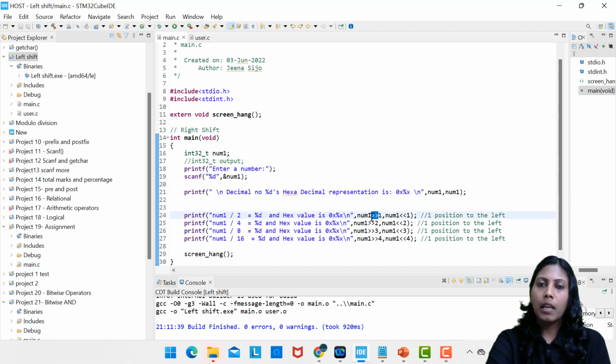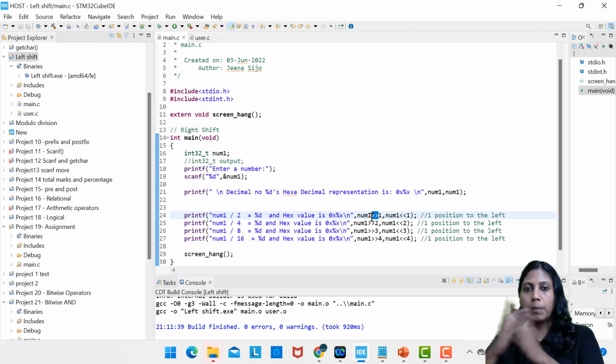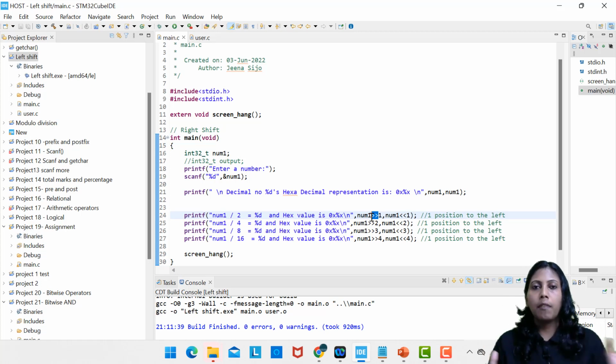Whenever we are doing the right shift, I told that the decimal number will be divided by 2. The value is actually decreasing. Right shift means the value will be decreased. If I am having 1000 rupees and I shift it right by 1, what happened? It became 100 rupees. Then again, it became 10 rupees. Then again, it became 1 rupee. So if I am doing the right shifting, the value is getting decremented.